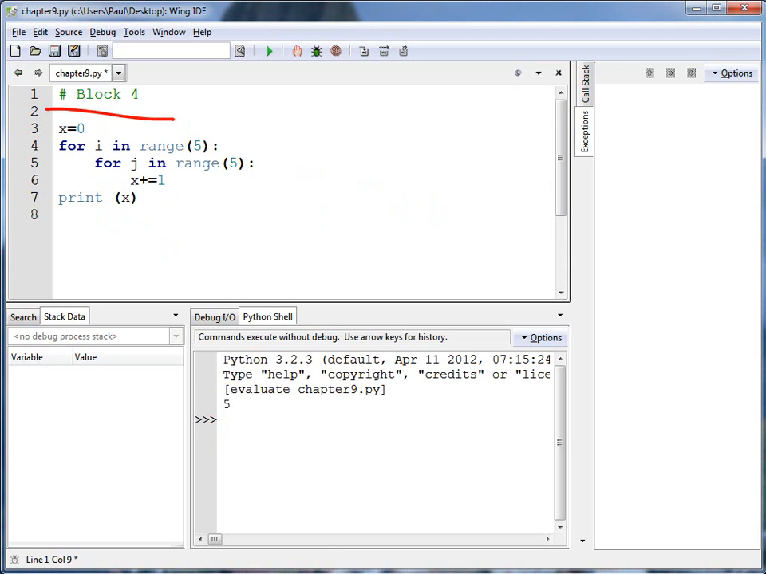Block number 4. Block number 4 is similar to what I had before, in that I've got this loop right here, I've got x set to 0, and this inside loop is going to run 5 times. And each time through, I'm going to add basically 5 to x. I'm going to add 1 to x 5 times for a total of 5 that'll be added to x.